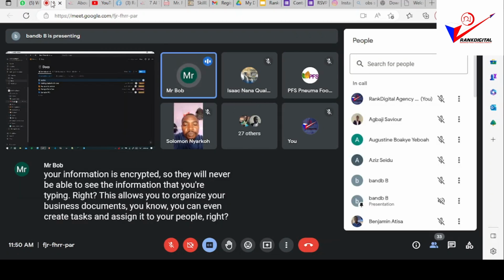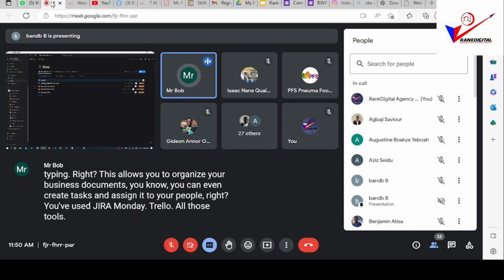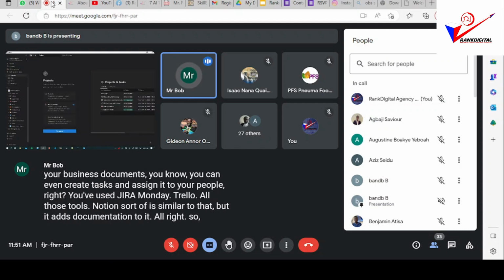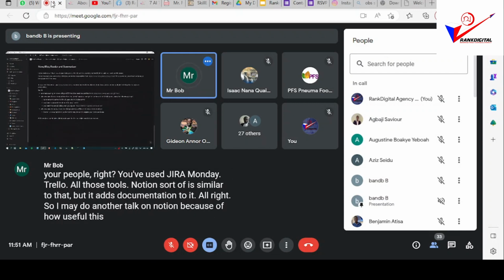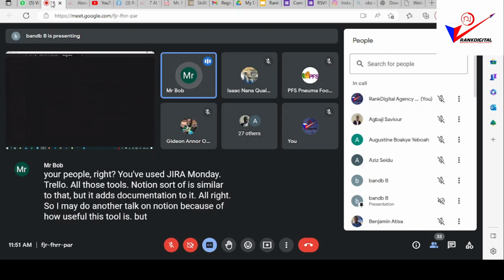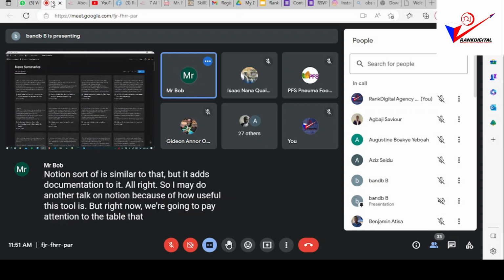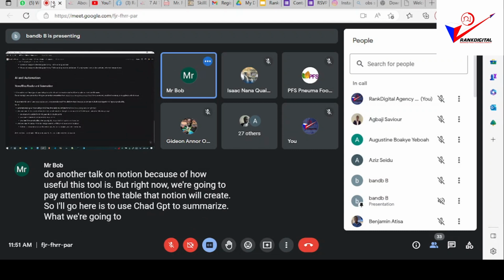If you've used Jira, Monday, Trello, all those tools, Notion is similar to that, but it adds documentation to it, right? So I may do another talk on Notion because of how useful this tool is. But right now we're going to pay attention to the table that Notion will create. So our goal here is to use ChatGPT to summarize what we're going to do, right?